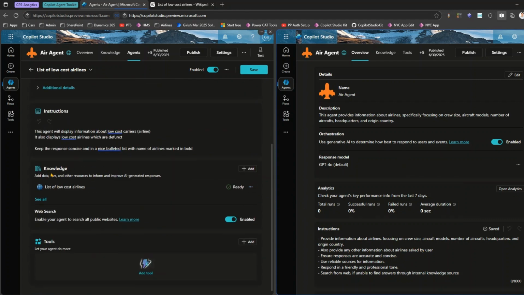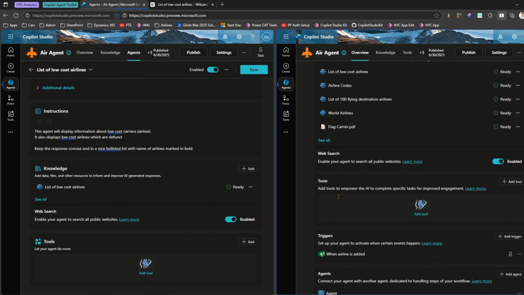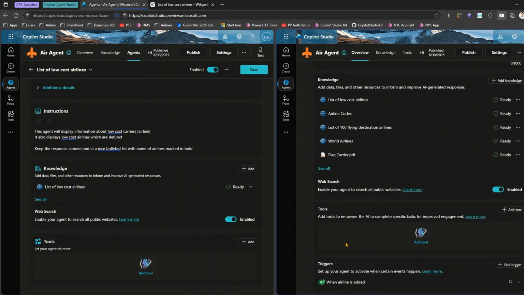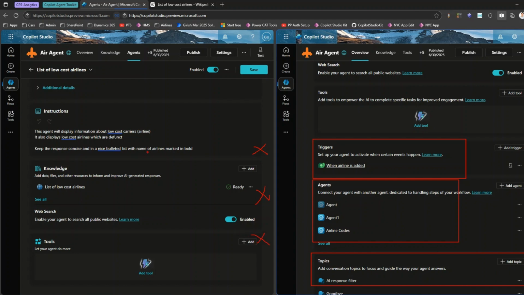If you scroll down, you will see knowledge, web search configuration, and tools. But in the root agent you can do the same thing: knowledge, web search, tool, and you can even trigger at will, right? So this is like that agentic AI interface. Here I can trigger this agent. I can connect multiple agents. You cannot connect another agent to a child agent, so this option is missing over here. Then you have an option to add a topic. Here we don't have an option to add a topic, right? So these are the different feature sets in terms of root agent and the child agent.